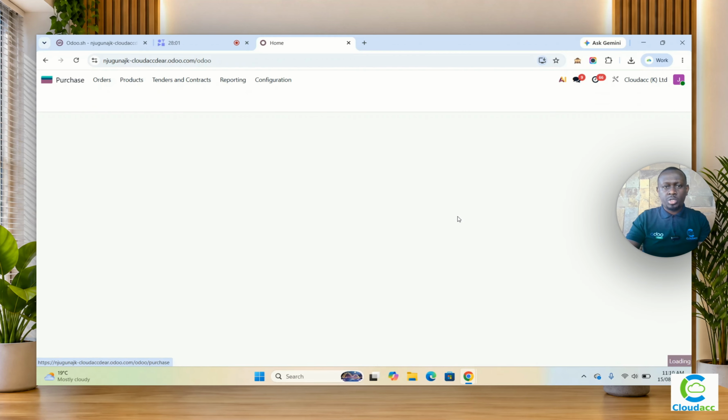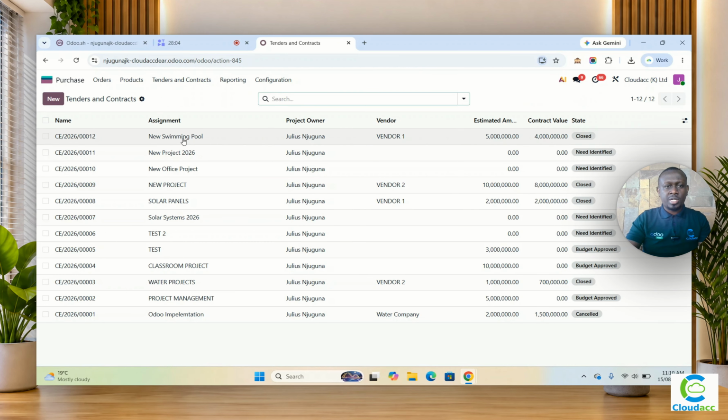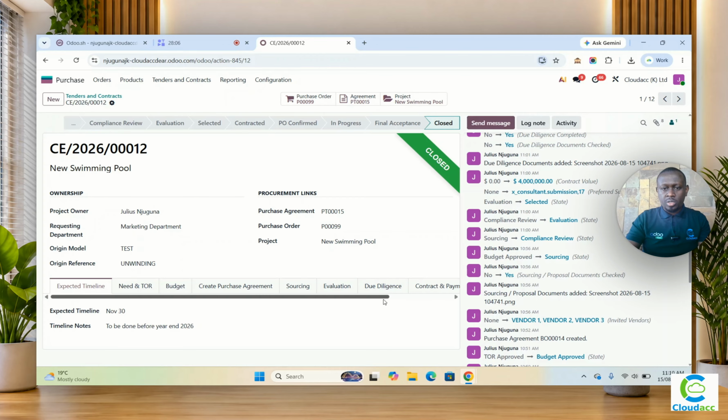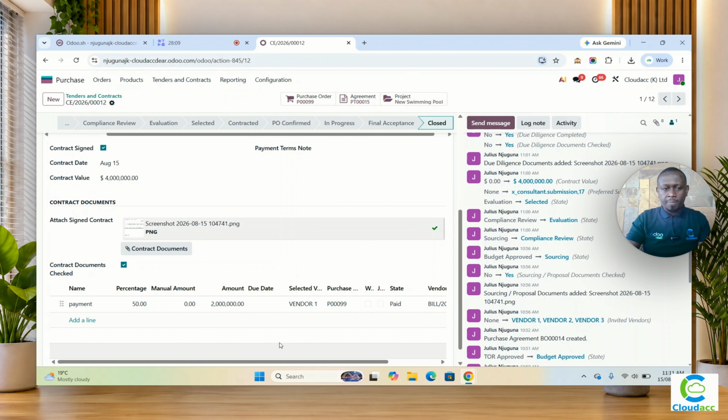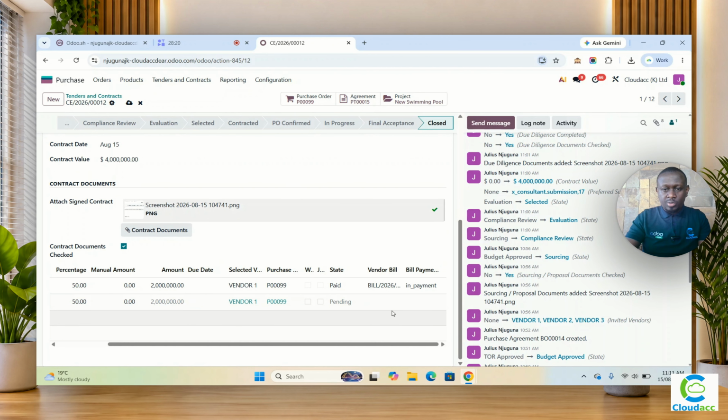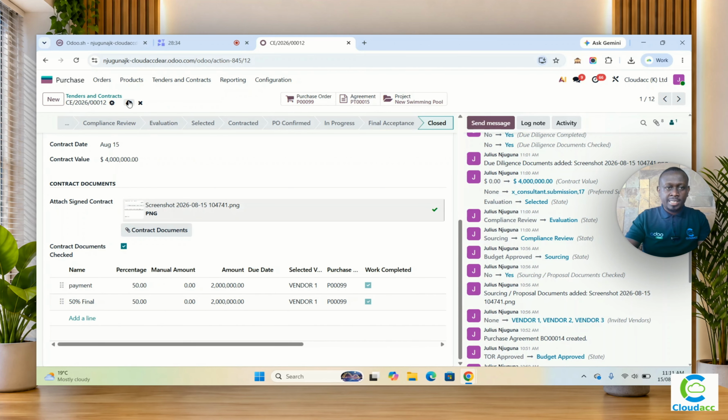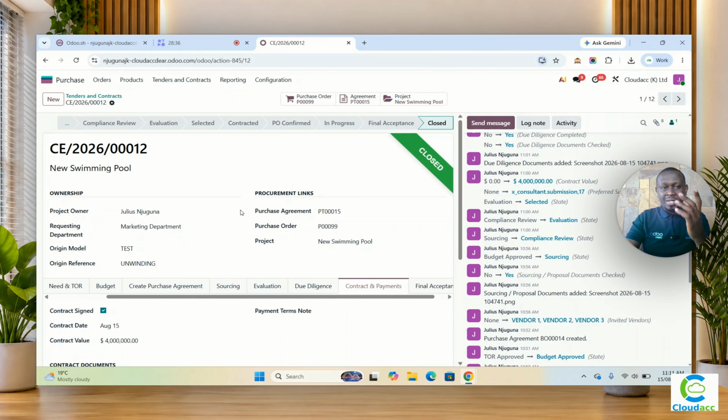I go back to the purchase module. I go to my tenders and contracts. I open that. I scroll all the way to contracts and payments. I add it here. I describe 50% final. Then here we do 50% and that is done. Then you select bill number 28. It's right there. I check that box and that one and that one and that one. Job satisfaction confirmed and the work has been completed. And I save. And that's how you're going to manage your contracts and tenders inside Odoo.